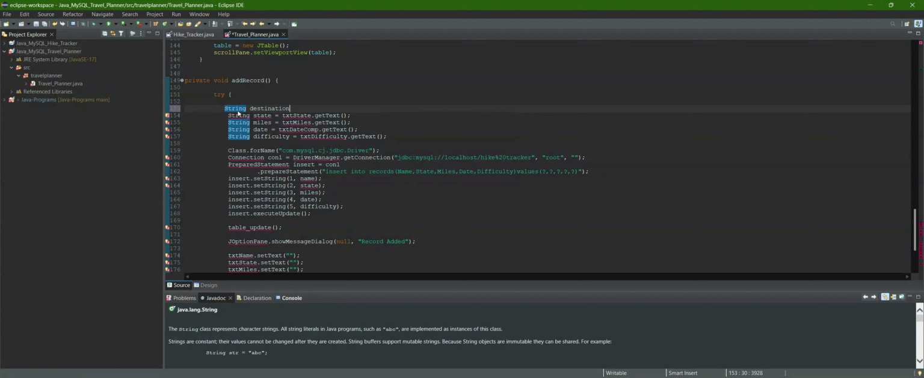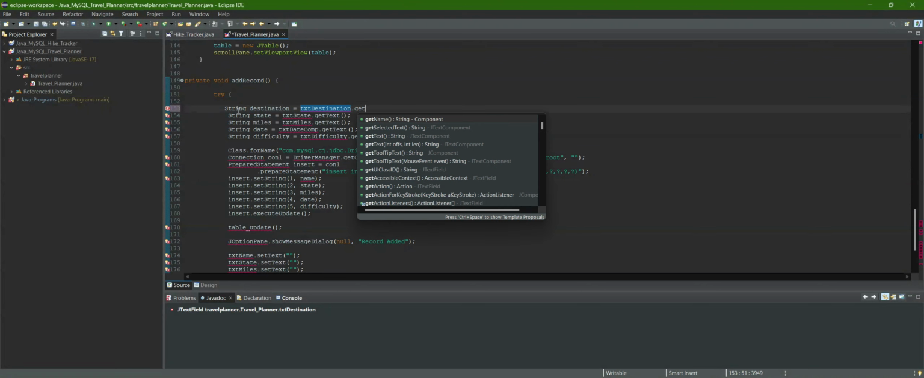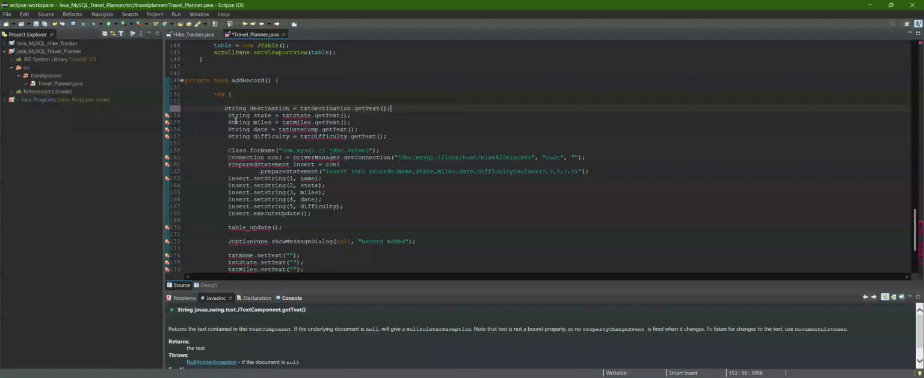String destination equals text destination dot get text. So we're just going to get the text that the user inputs for this text box. And I'm going to do the same with these other ones.